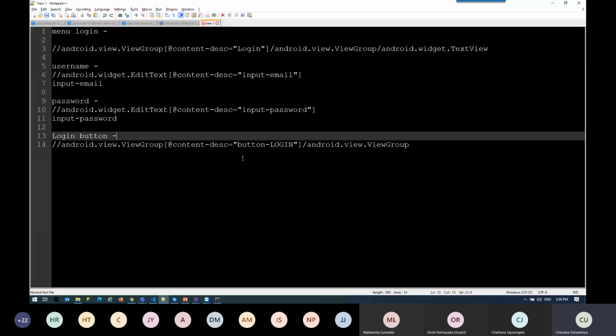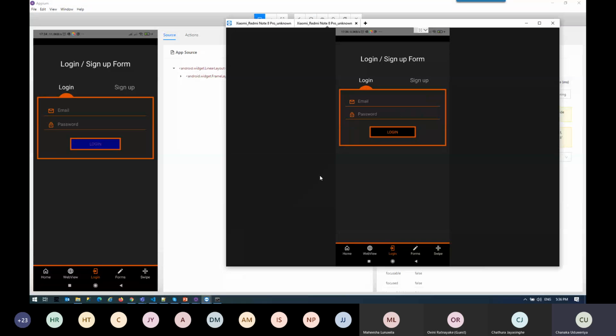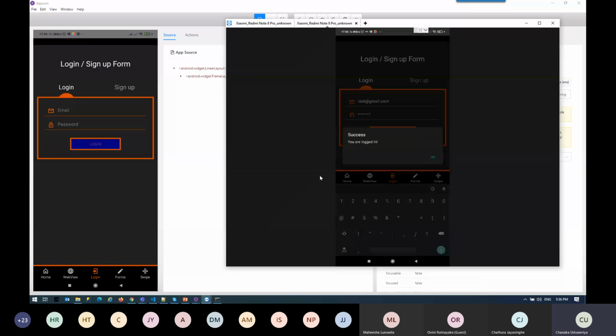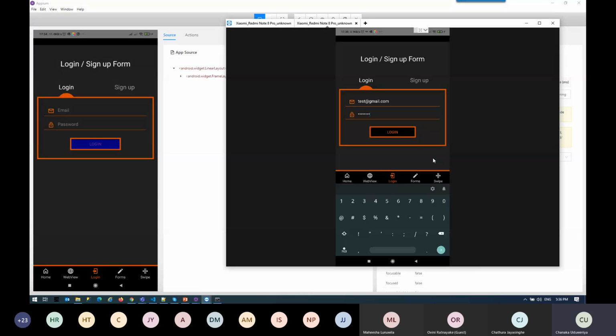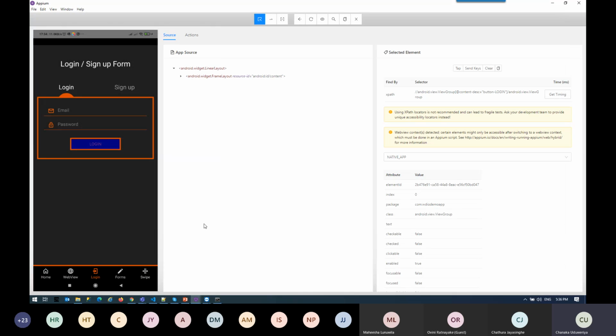Now once you enter the username and password, test@gmail.com, test1234, you will get this kind of pop-up, right? So now I need to get this pop-up text and accept this pop-up by clicking on the OK button. So now the first test case is completed. So let's see how we can script that first test case.